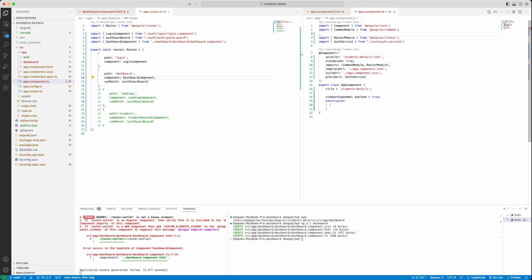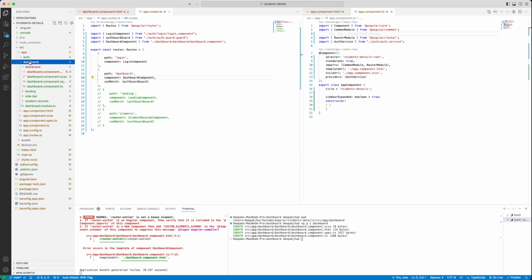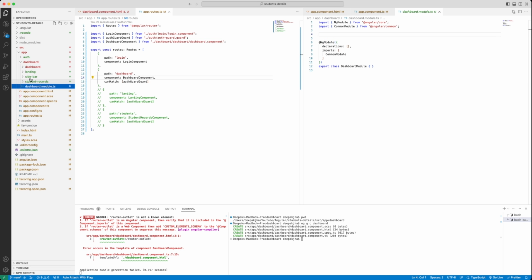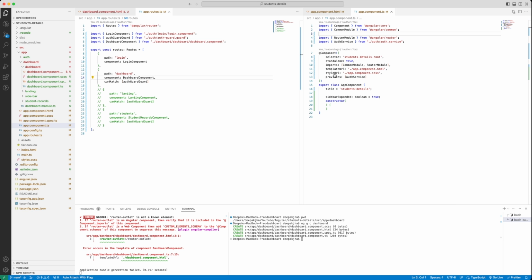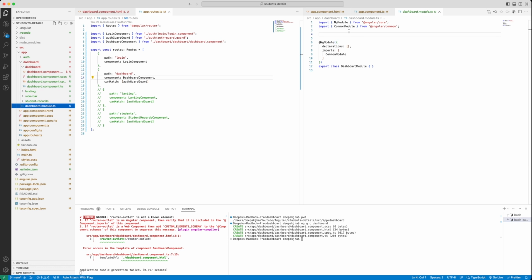Let's save this. Now we're going to be going inside the dashboard component, and then here in the dashboard module, as you may have noticed already, it is showing all the red squiggly lines, and it says that router outlet is not recognized. In order to fix this, let's import all the other important modules required to run this.